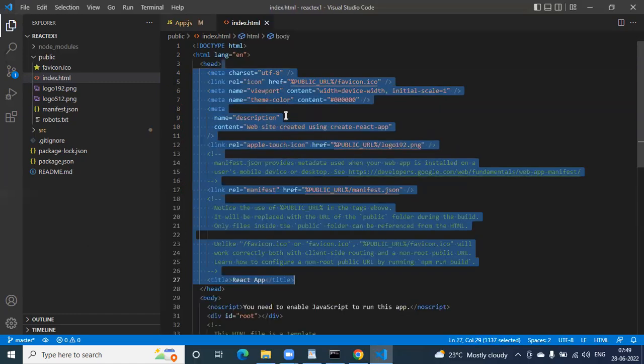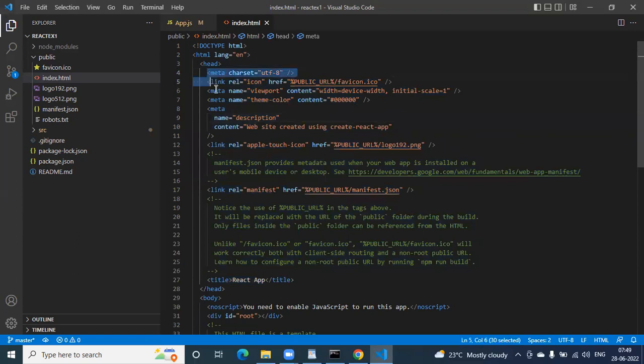So the remaining things are comments, and then here you are having some meta information. What is this meta information? The purpose of the meta information we will see when we are having the UI sections. At that time we will see it.